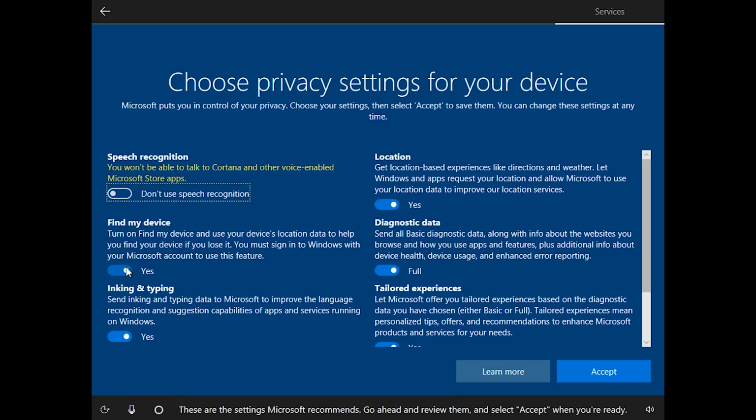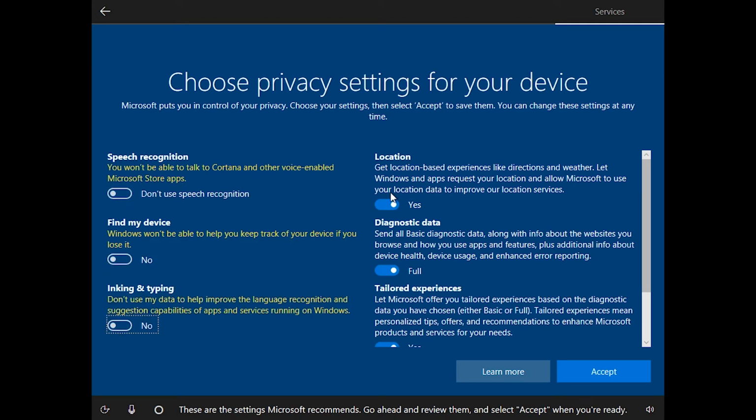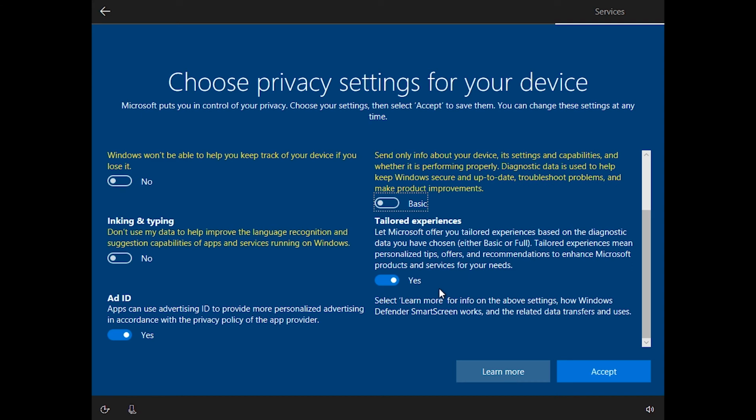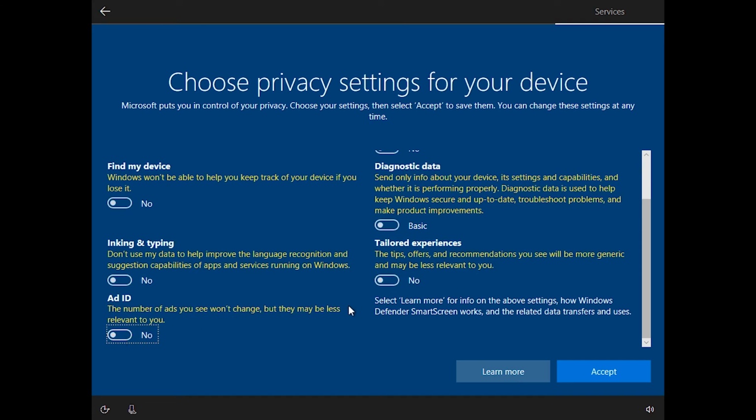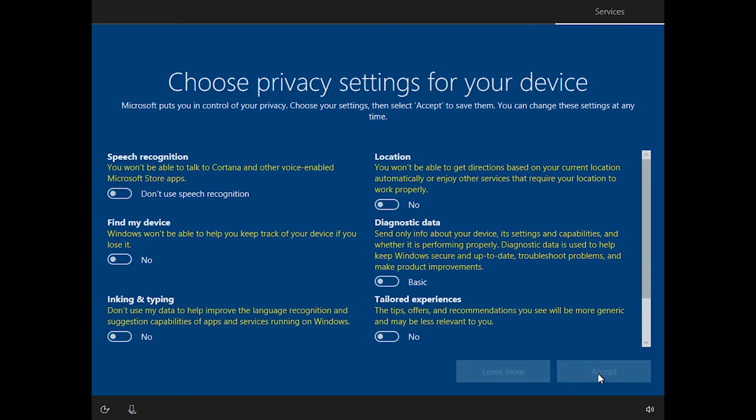Next up is privacy settings. We'll disable everything for this tutorial. But if you want to use Microsoft's apps and store apps that use, for example, location and find my device features, it's recommended you leave them enabled.